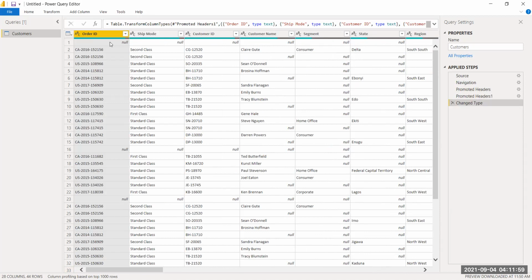Now, what's the next thing again you think we can do? What's the next thing we think we can do? What is another rule again? What's the other rule? We want to remove null columns and null rows.